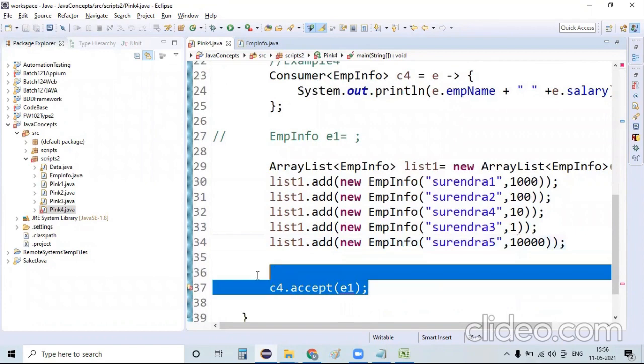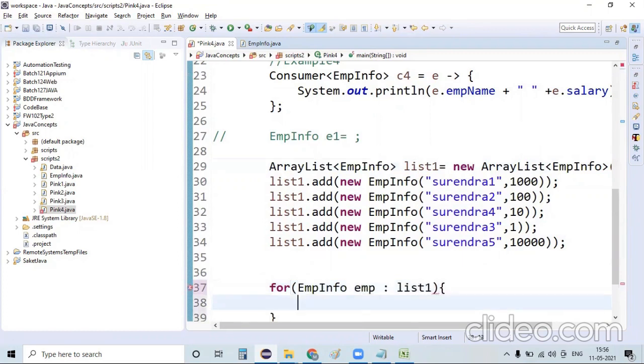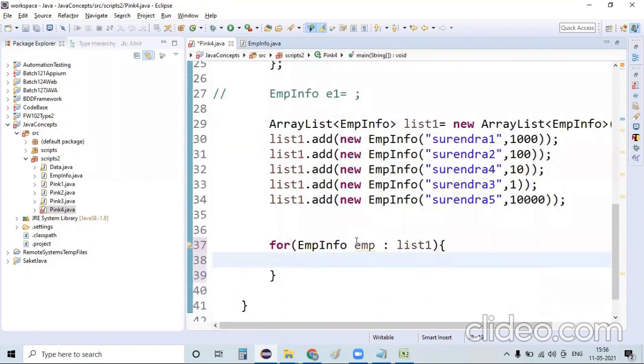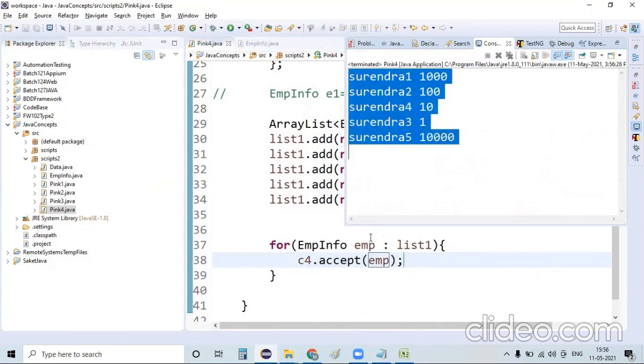Now, if I want to use this consumer on all these values, what I can do is a for loop, which should work on emp information for every value present in the list. And here, what I want to do is C4 dot accept of emp information. So whenever we use this, automatically it will print the complete information.